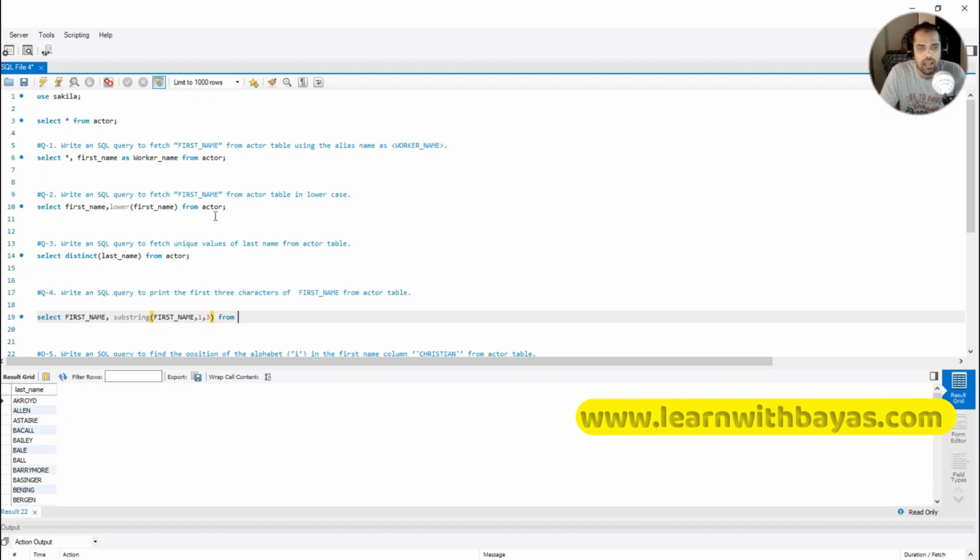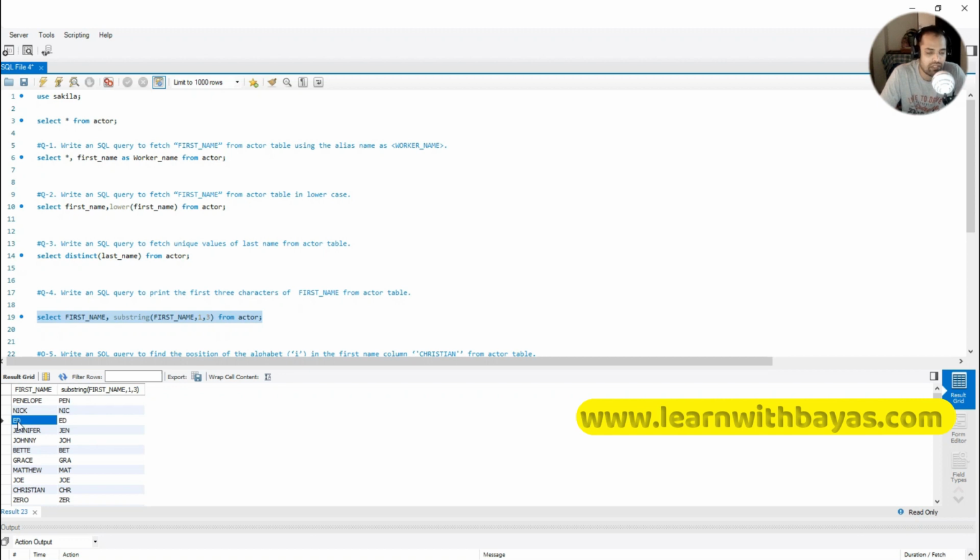from our actor table. So here we go, and if you run this query, you will see we have the first name Penelope, and in our second column we are getting only the first three characters, like PEN. The second one is Nick, we are getting NIC. This is for all records that we have in the first name, and we are getting only the first three characters. If the name itself is 2 characters, then it will return only the first 2, like ED is returning only ED because the size is only 2 for this particular name.